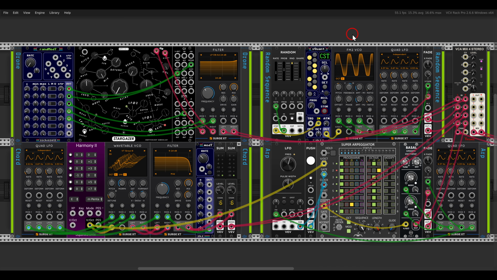And I have here a basic ambient patch for now without any reverb. So I have here a drone with Stargazer and some movement. Then I have random notes with an FM2 VCO. Then I have a chord with Harmony 2 and the wavetable VCO. And an ARP with a super arpeggiator and Basal.